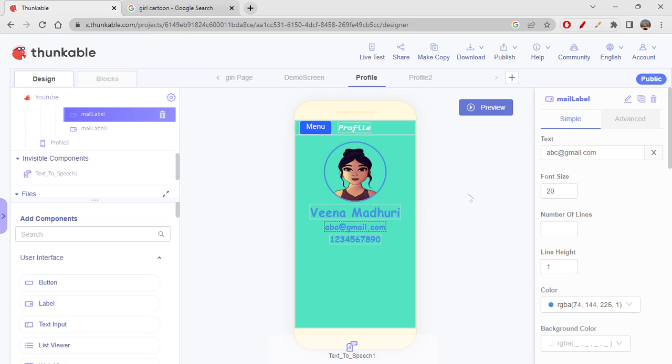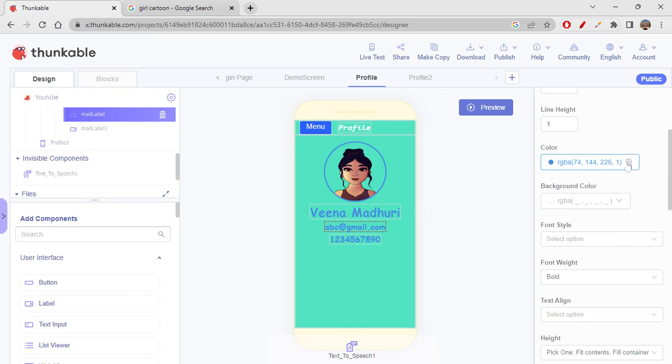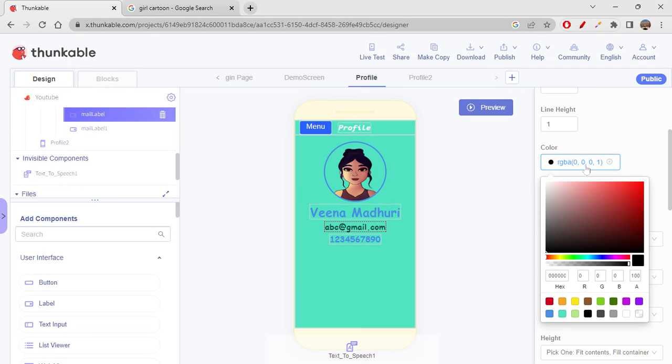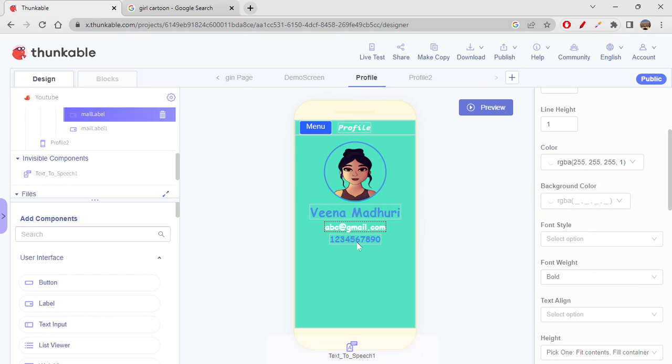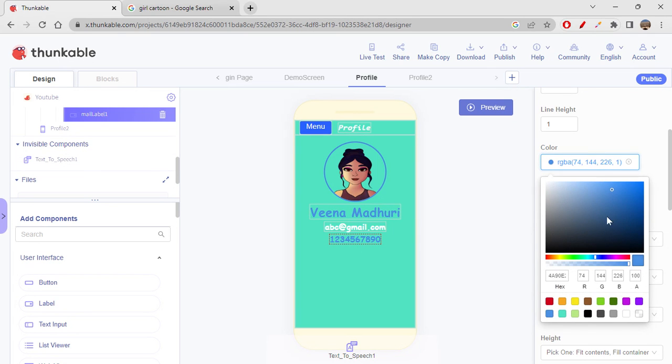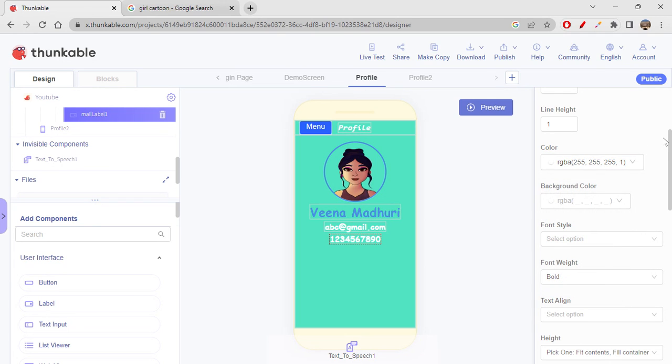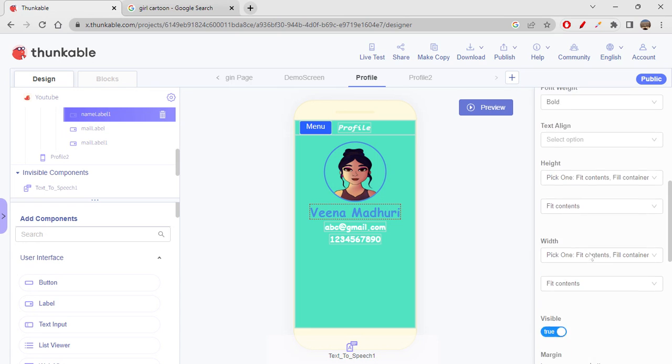And on this, we can change the colors if necessary. So I think I'll just give white color. This looks good. On number also we can change this to white color. Right. Okay. So this is how we are creating a profile page, right? Not only this, you can absolutely give borders around this. Like I'll just play around with the borders and I'll show you how you can design this thing, right?